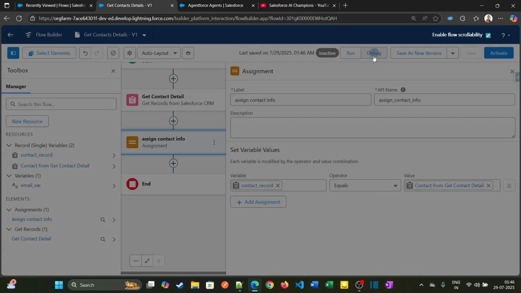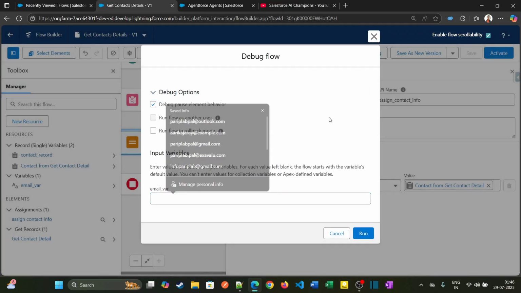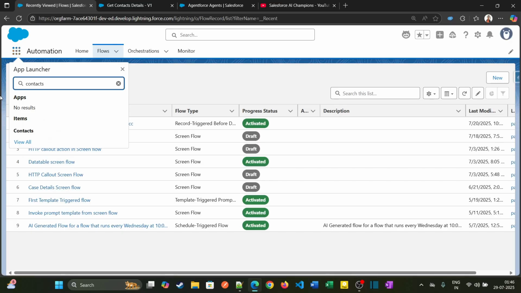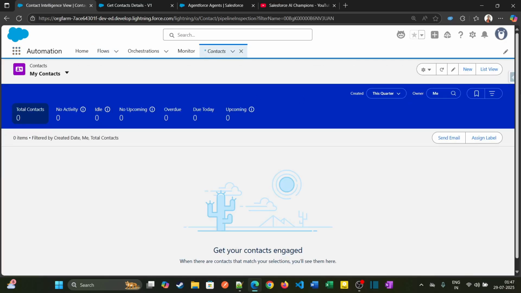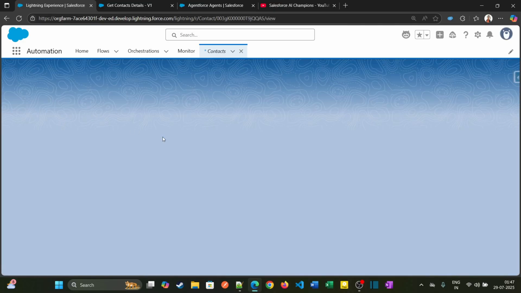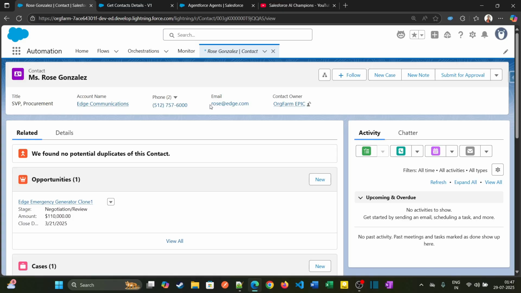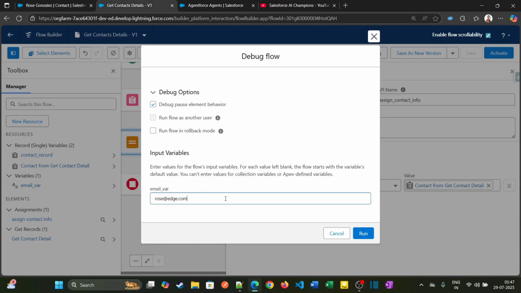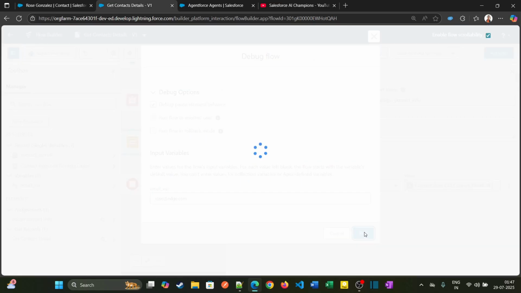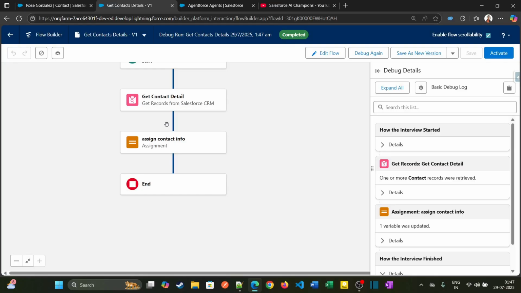and let me debug this one. For email_var, let me search in the contact records and find an appropriate contact. So for this case, the email address is rose@edge.com. Let me search this. So the user will provide this email address. I am providing the email address of a contact record, like for this case rose@edge.com. Let me run this one, and we can find that this one is completed.